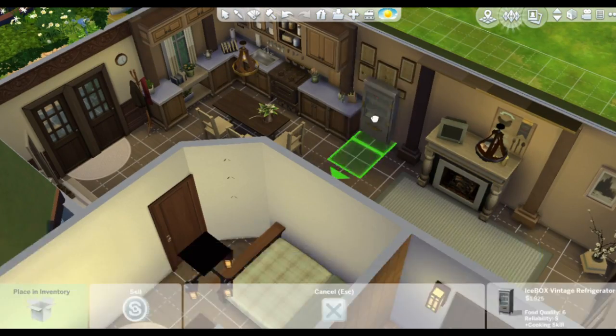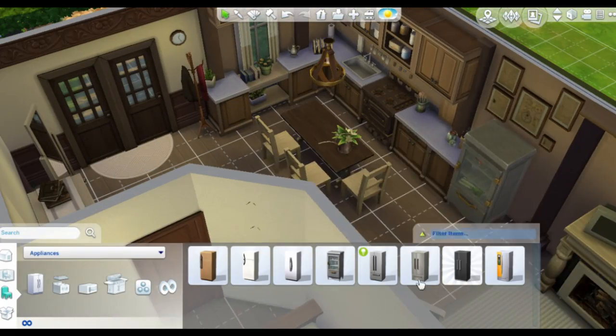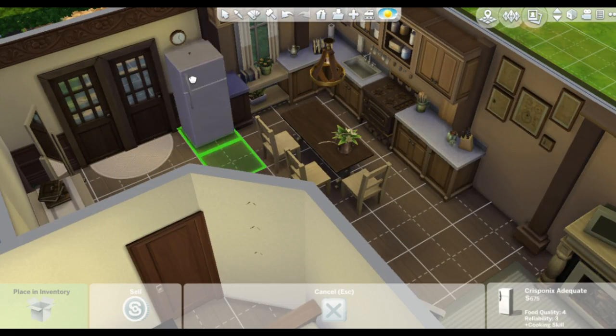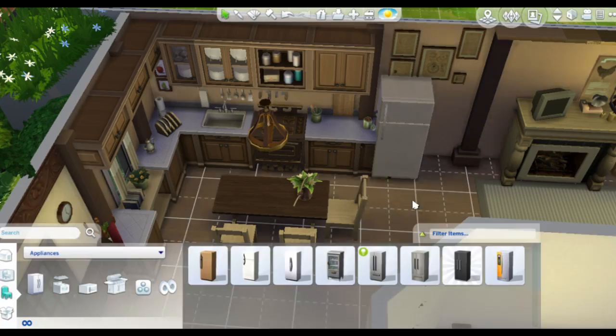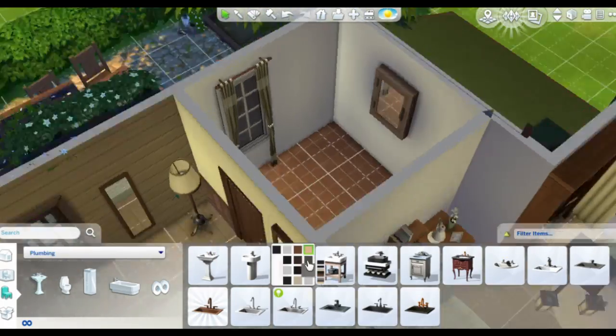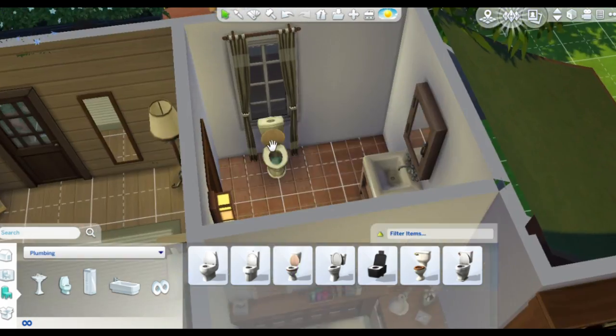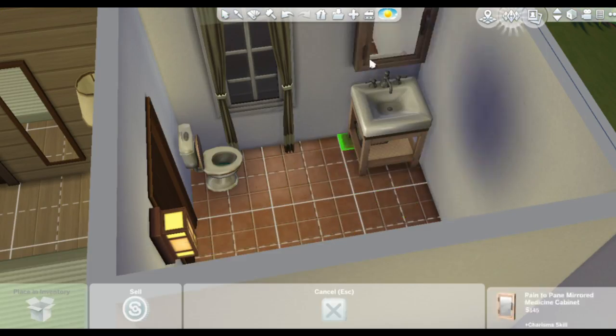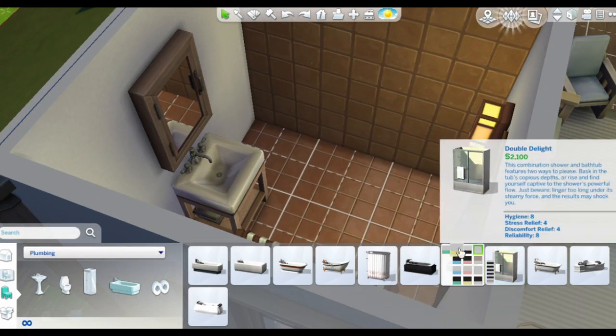And here I actually realized that I didn't put in a fridge, and I was just like, oh my god, where am I going to put this fridge without removing a ton of objects and stuff like that. But in the end I managed to have the fridge.